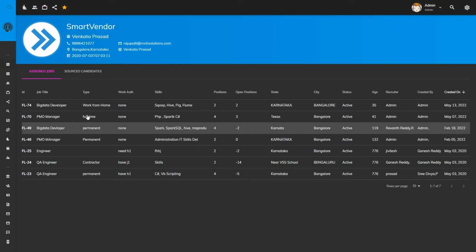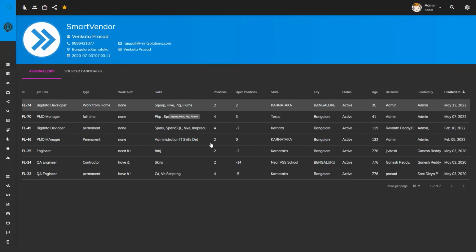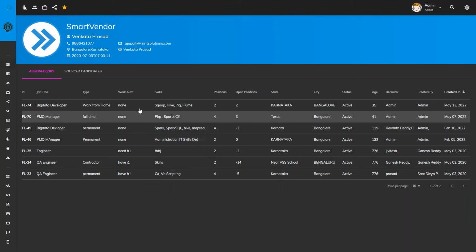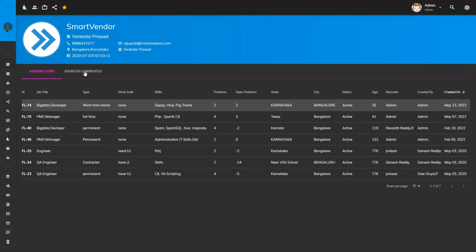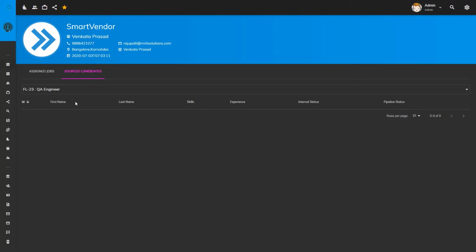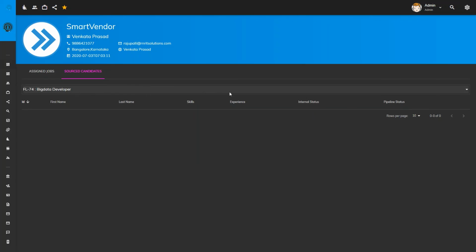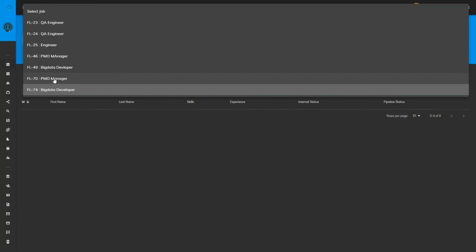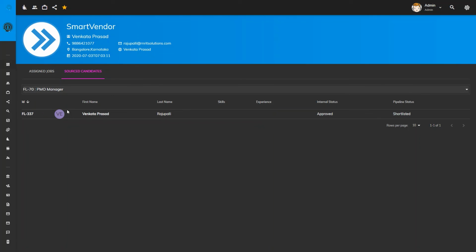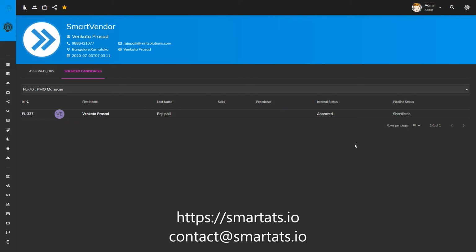All the jobs which are assigned to this particular vendor are listed here. And under the sourced candidates, we can see the candidates for any particular job. If we select a particular job, we can see how many candidates have been sourced from this particular vendor, and their internal status or pipeline status. So all the details will be displayed here.